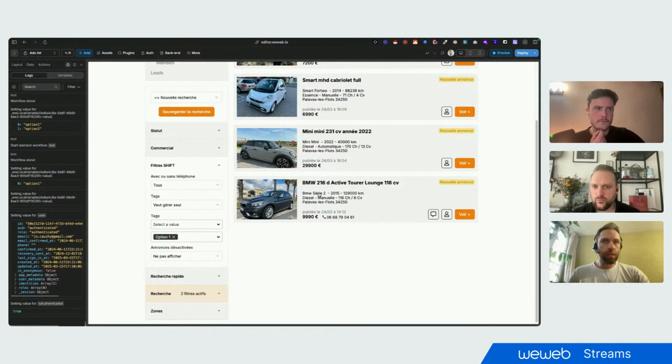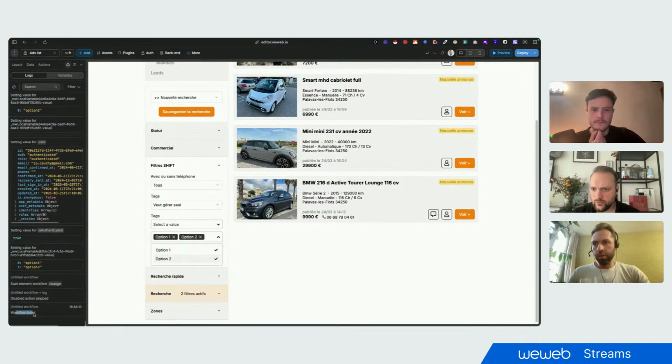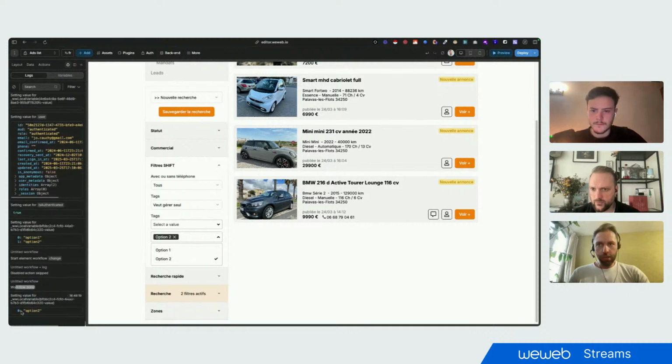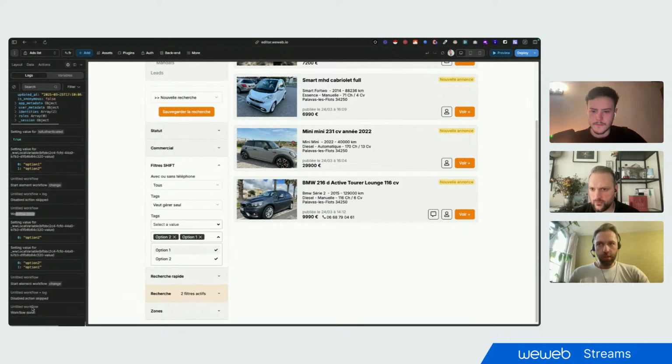For example, I will show you. If I select something, we'll have the workflow done. But when I delete something, it doesn't trigger the workflow. Only when I add a tag. So the problem is that when I delete a tag, my collection doesn't get the last options.